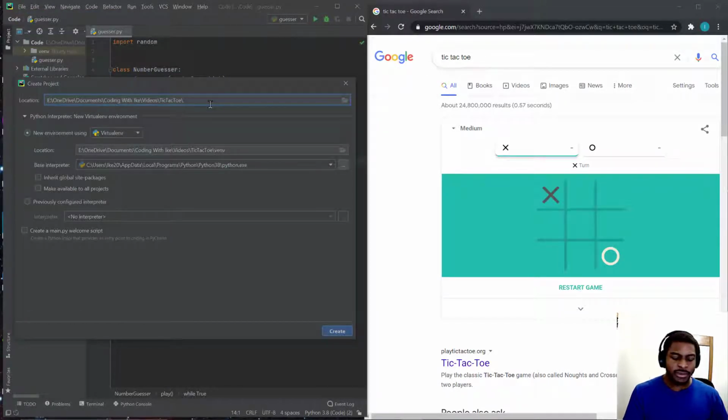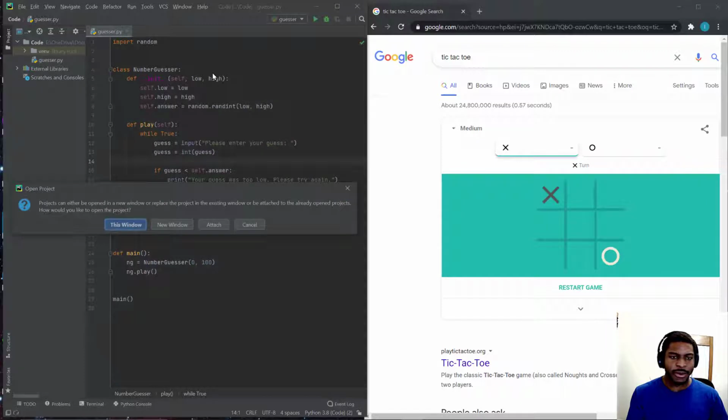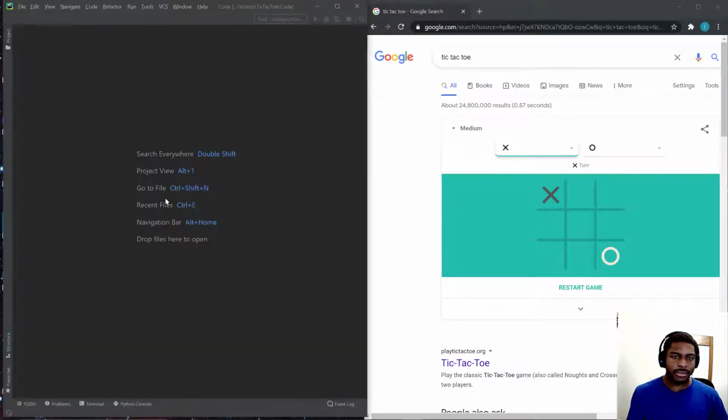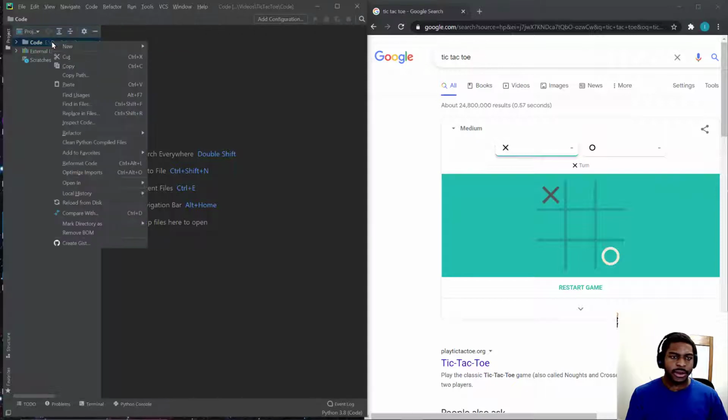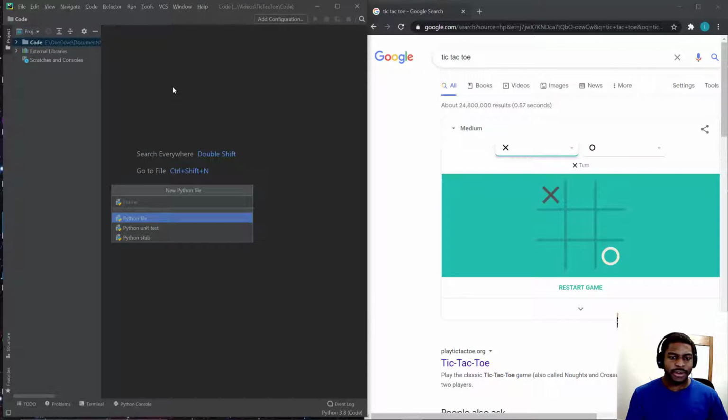We already have the tic-tac-toe folder, so we'll put it in another folder called code, create the virtual environment, and click create. Okay, so everything's done loading. Let's right click on the main project folder, click new, Python file, and we'll just call it tic-tac-toe.